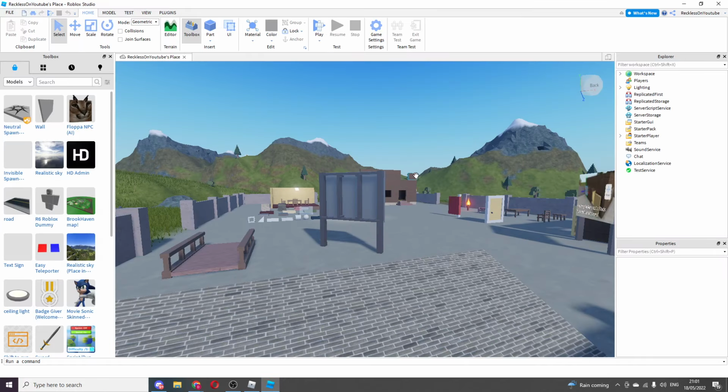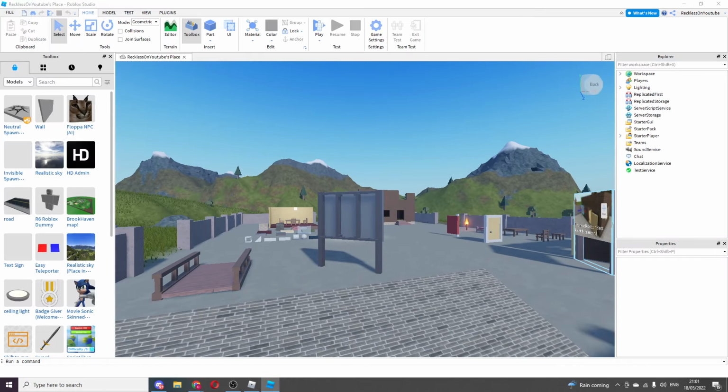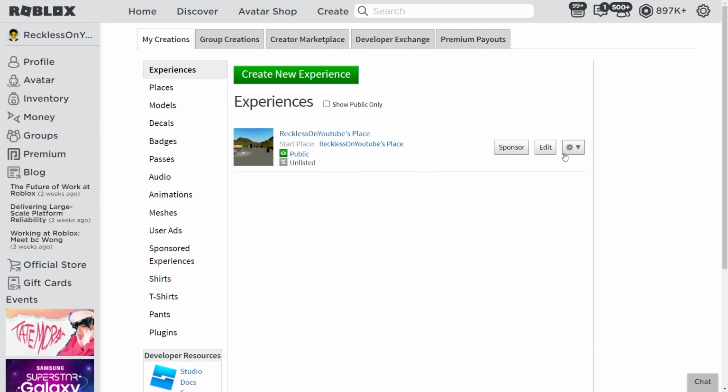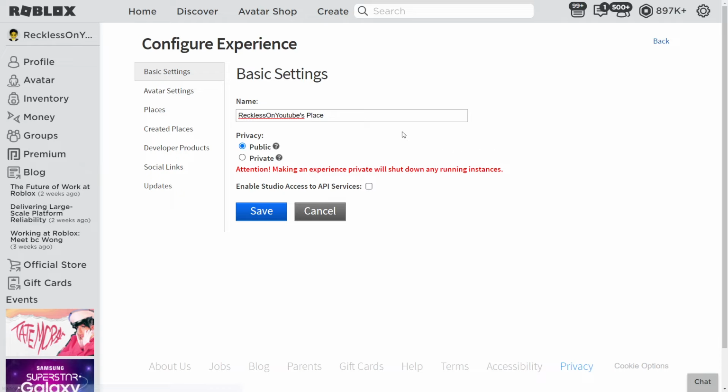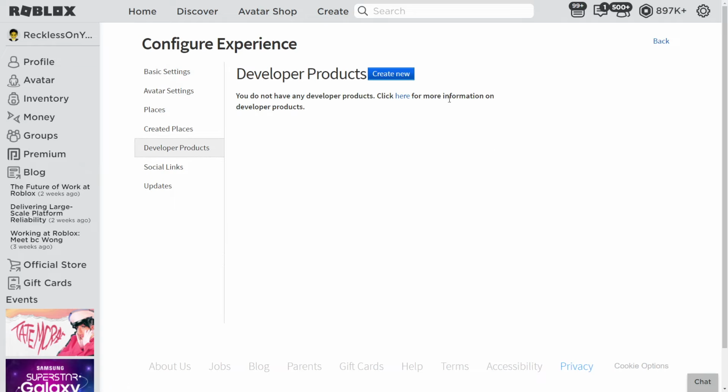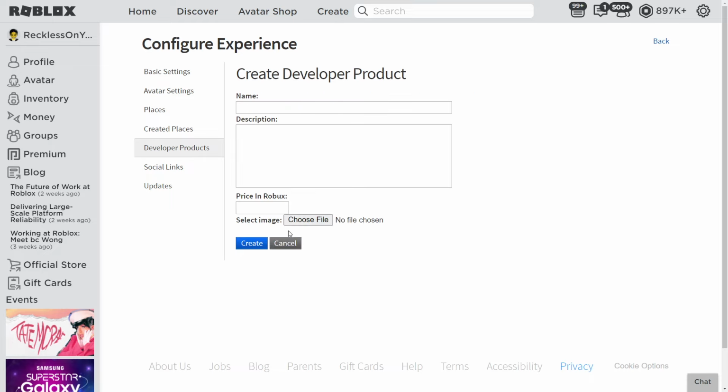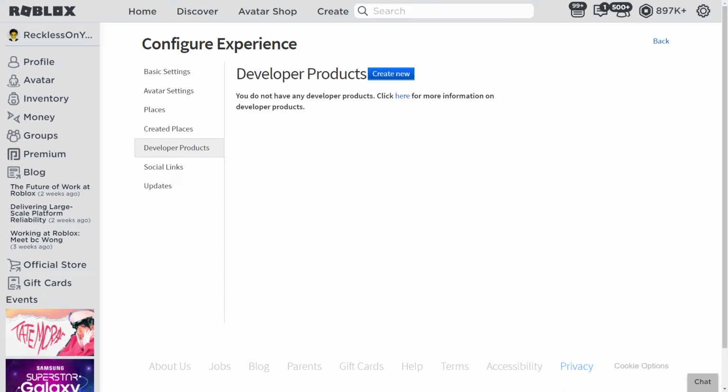So yeah, now this is the main part right here. You want to go right here and press configure experience. And once you do this, you want to go to the developer products right here. This is the main part. So developer products, there's a lot of stuff right here. And look, select image, no file chosen.